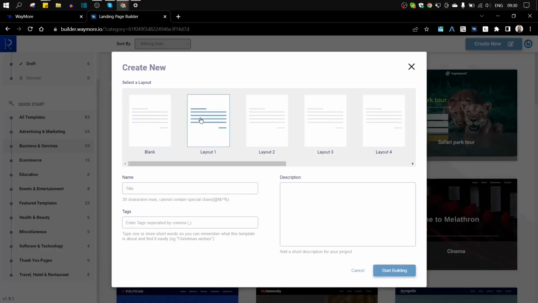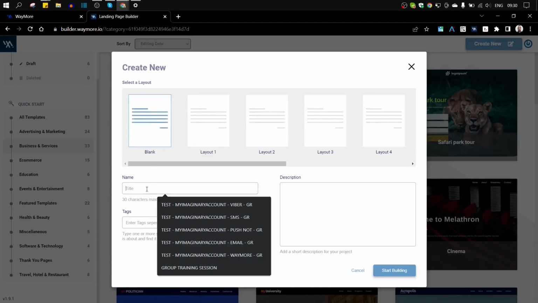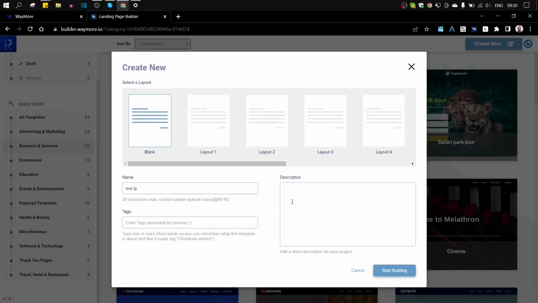You have the option to select a layout. We'll go for the simple one. You can name it. Let's go for test, landing page, any tags if you want to have, or any descriptions. So start building.